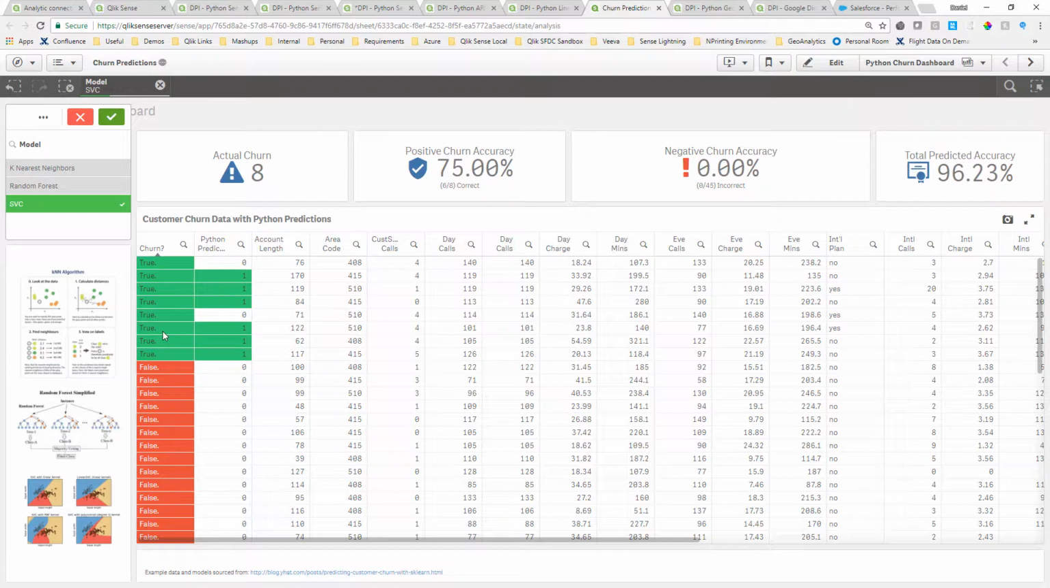SVC, however, got 6 of those 8 people correct. It didn't get this guy, but it did get this one, which random forest didn't get, and it didn't get anyone wrong either. So it's 96% accurate. This is more than likely the best model for this individual scenario.